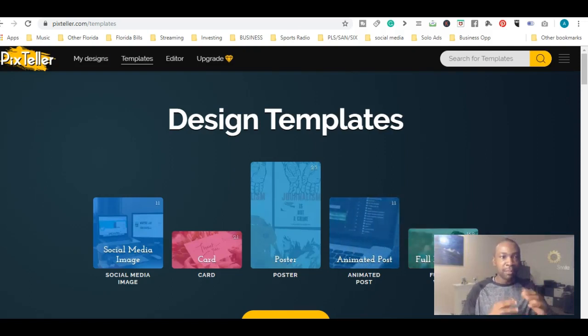Now Pixteller is something that I've been using. I've got trained on it. It's really easy to use. That's why I love using it. And what I like about it, it has templates and everything for you to follow. So right now we're going to do the Facebook cover like we were talking about. We're going to create the Facebook cover step by step.